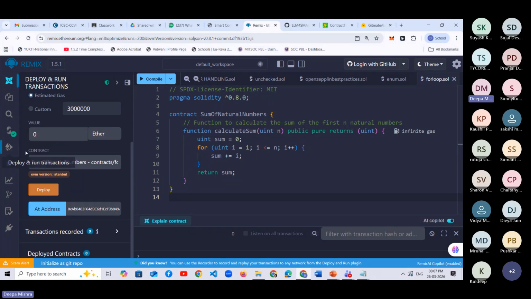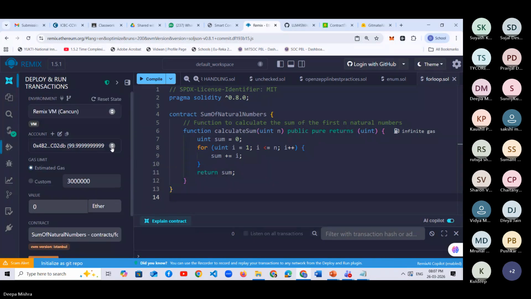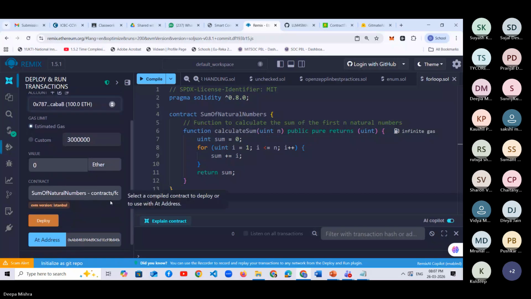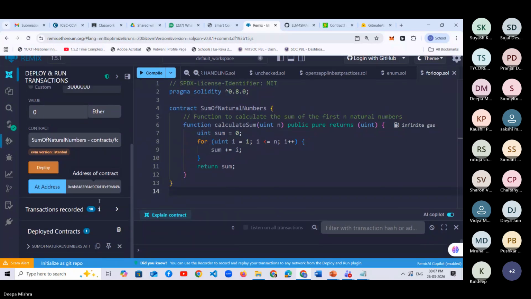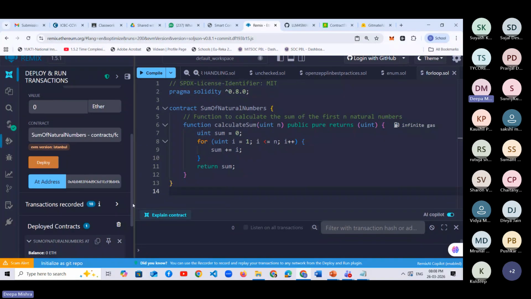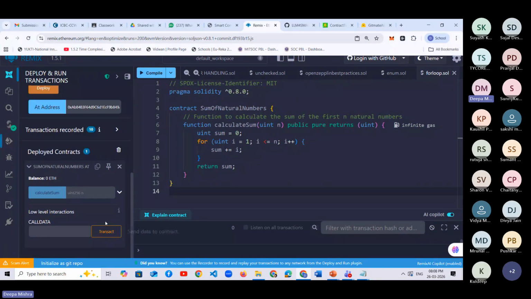So let's deploy this also. All these are basic building blocks, which once you learn, you can start writing some use cases. I've entered the value of n here, which is 3, and it is calculating the sum of all natural numbers, that is 1 plus 2 plus 3.